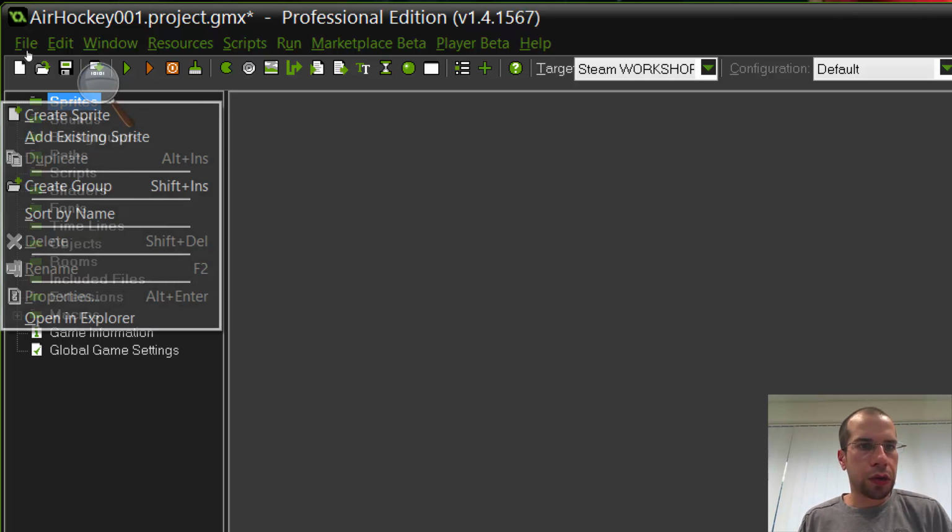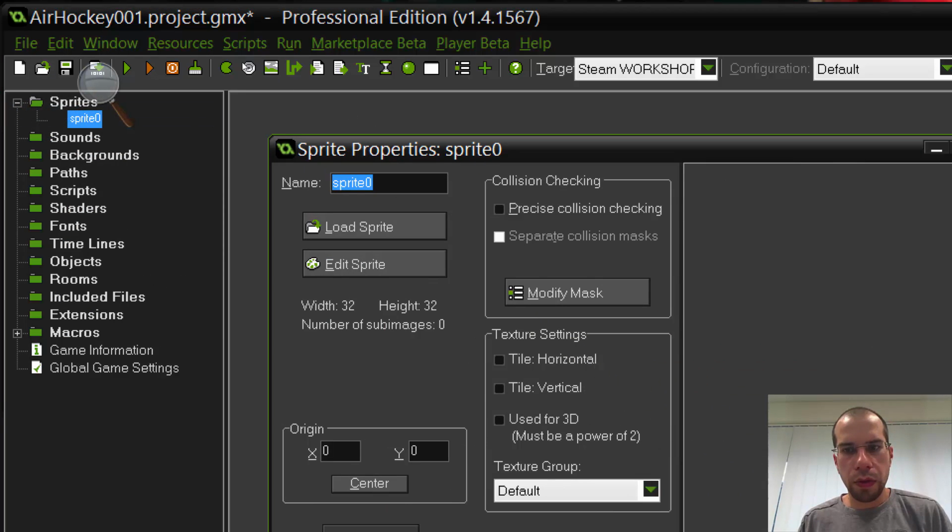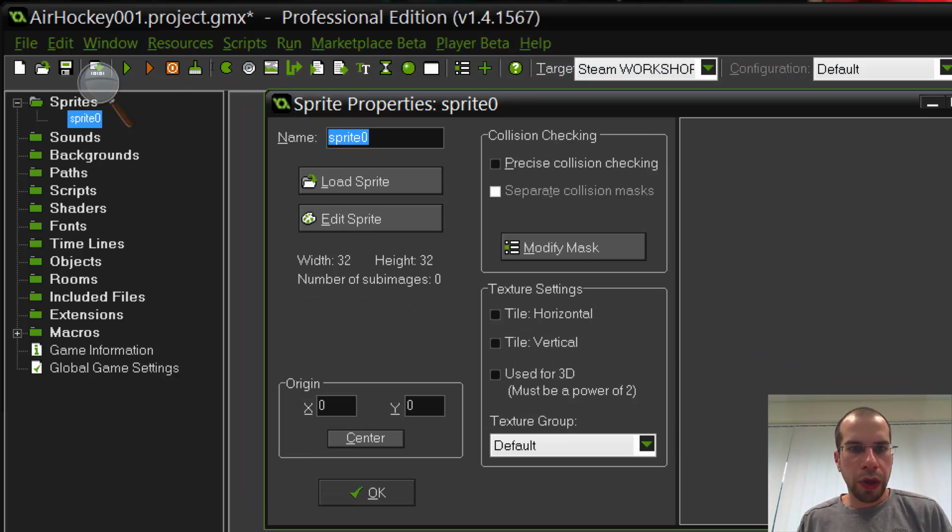Okay, so the way you do this is right click on the folder and do create sprite, and then you'll get a sprite window pop up. By default it's called sprite 0. We need to rename this to what we're going to call our sprite. So we're going to leave SPR there and then do underscore and then write puck. And we're going to do that all in lowercase. The reason why we keep this sprite prefix here is in case we need to reference it in code, and it's really just a good habit to get into at the beginning.